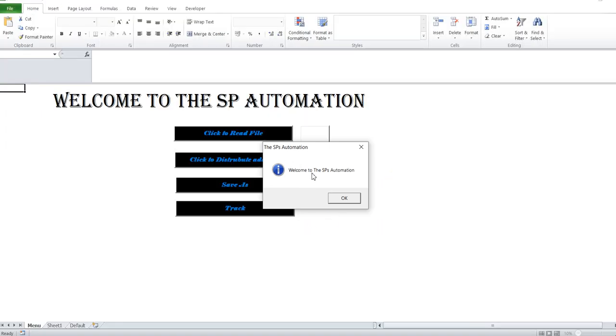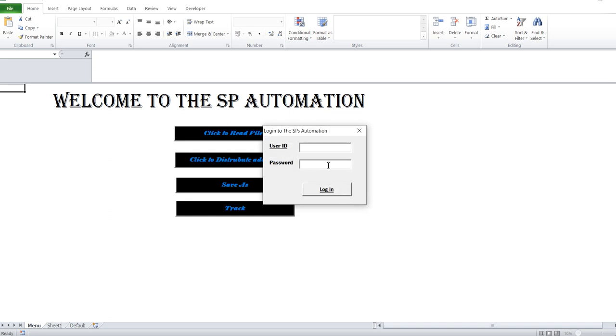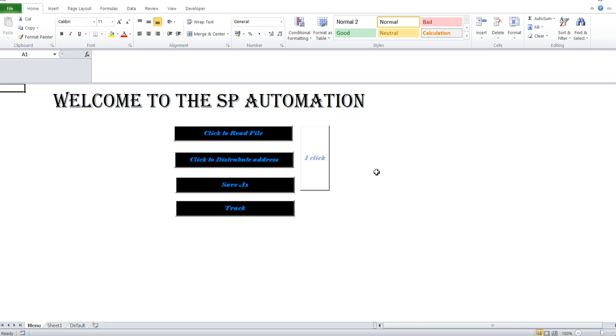When you open it, you will be welcomed in this automation, and you will have to enter your credentials. I have my test ID, and I'm entering the password. When you log in, it will have a number of options, which I will explain.